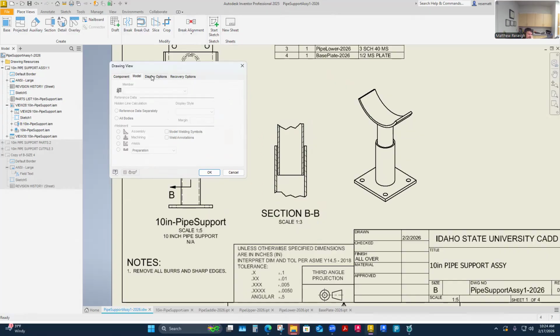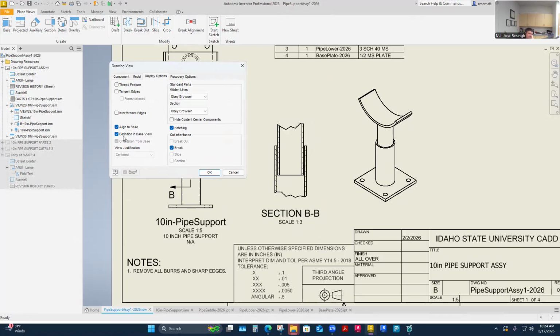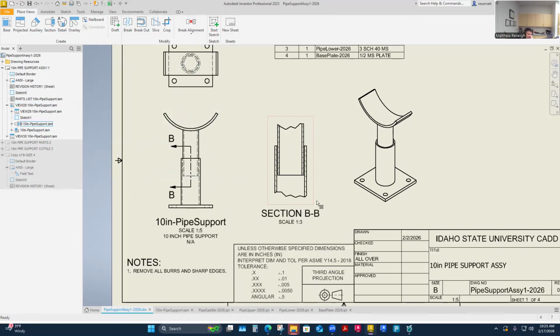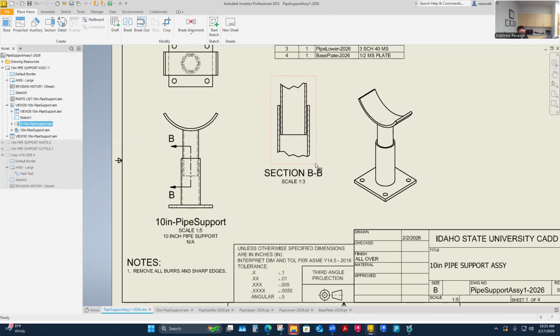You don't have much option to change anything on the model there. Here's the align to base, which is always checked by default. The definition in base is where it's picking up whether it's, I think, hidden and solid lines and stuff, which you can break that relationship as well. I think what I have going is fine. I just don't want it to align to base. And if I say okay, this thing now becomes kind of that removed section view concept.